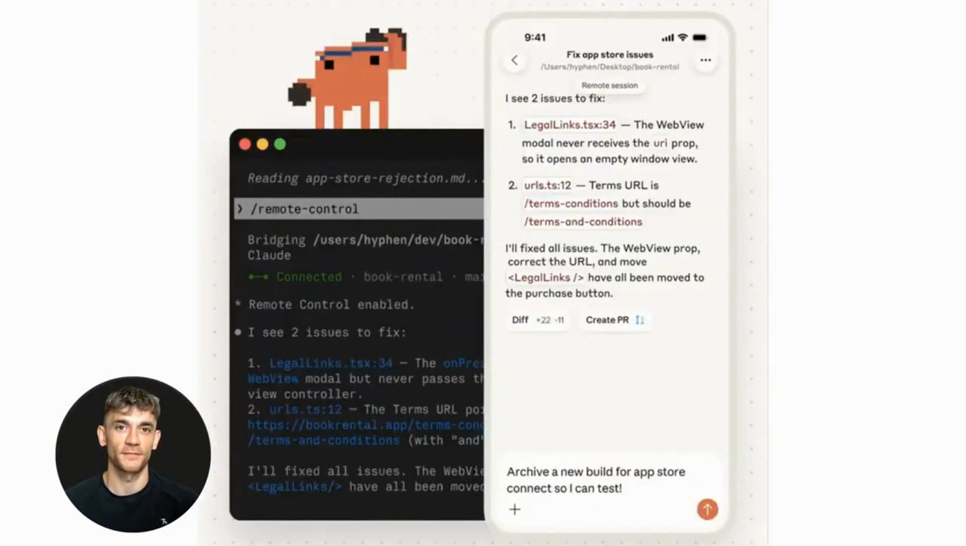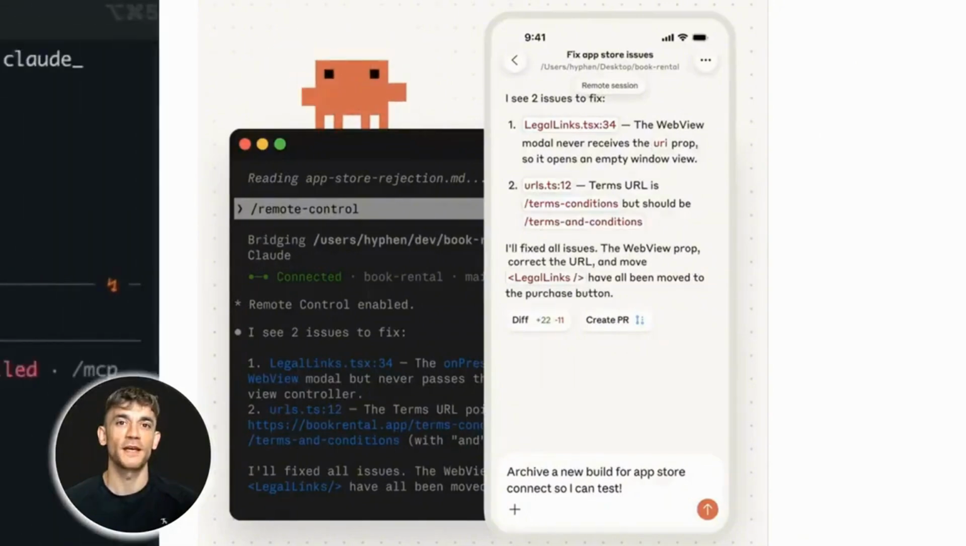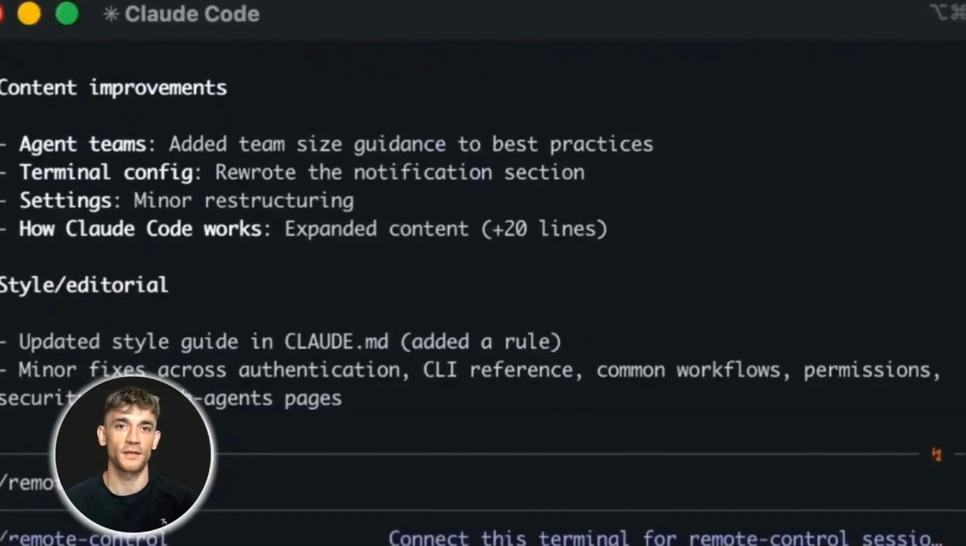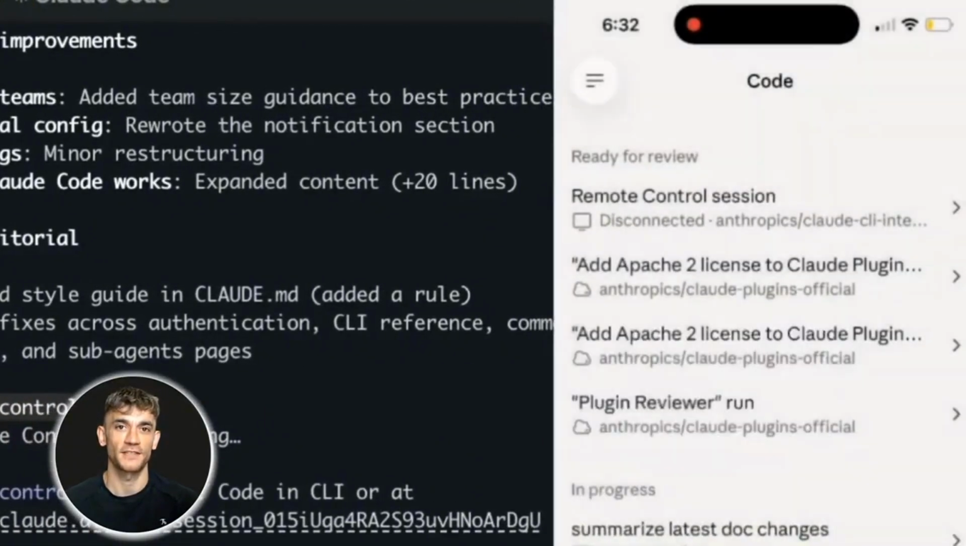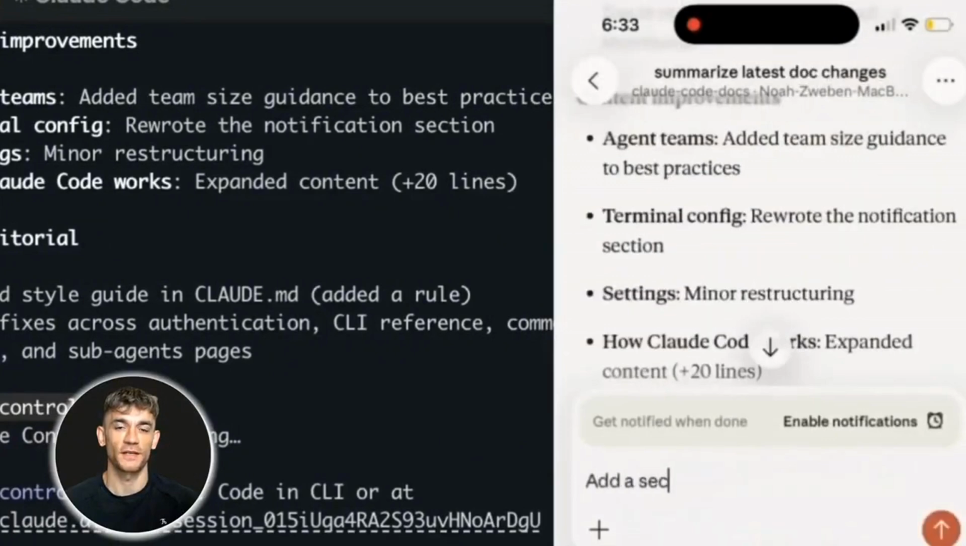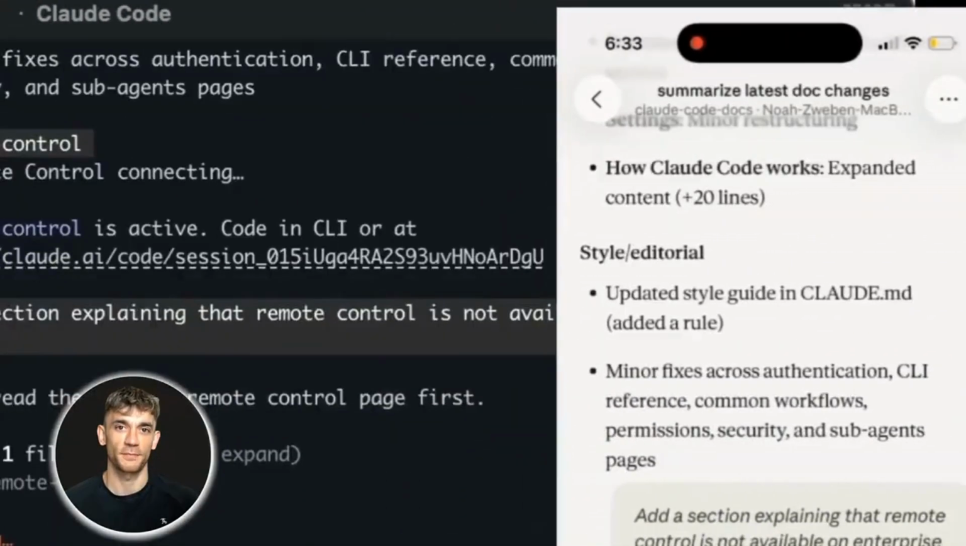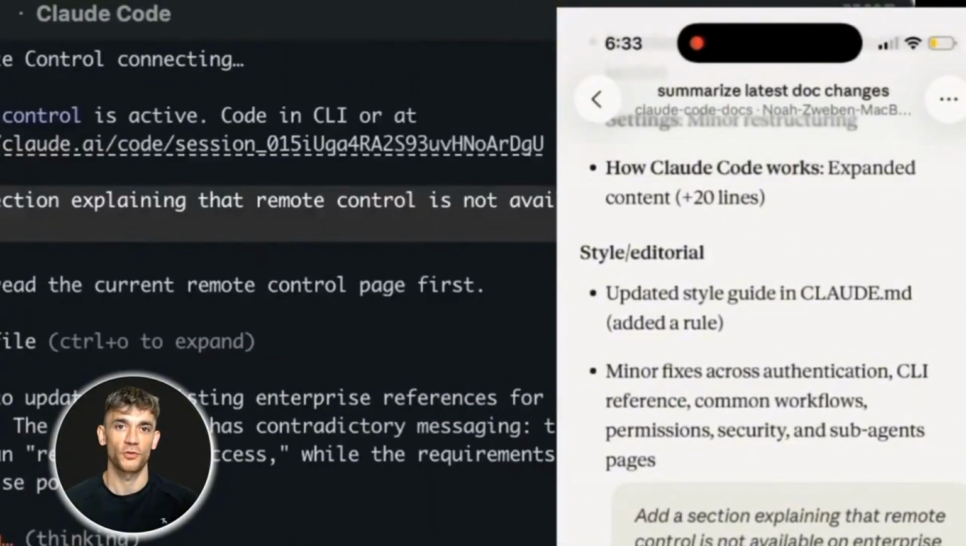Not entirely. OpenClaw still has scheduling. You can run things on a timer. Claude Code doesn't have that natively yet. Cowork, Claude's companion tool, added scheduled tasks the same week, but they only run while your computer is awake and the app is open. So if you need fully automated background scheduling, remote control isn't that.